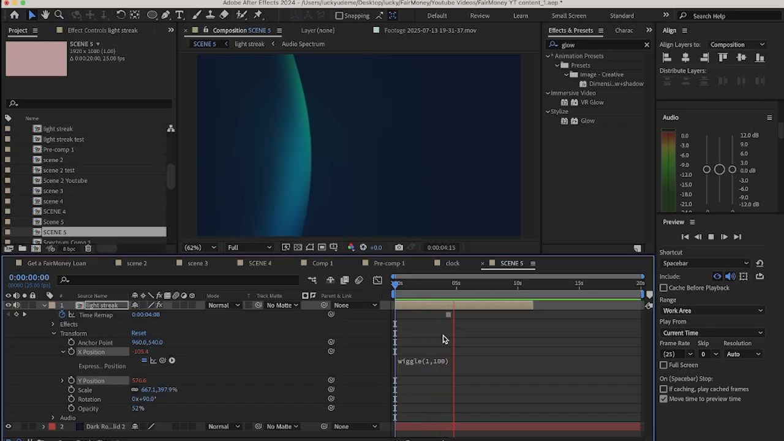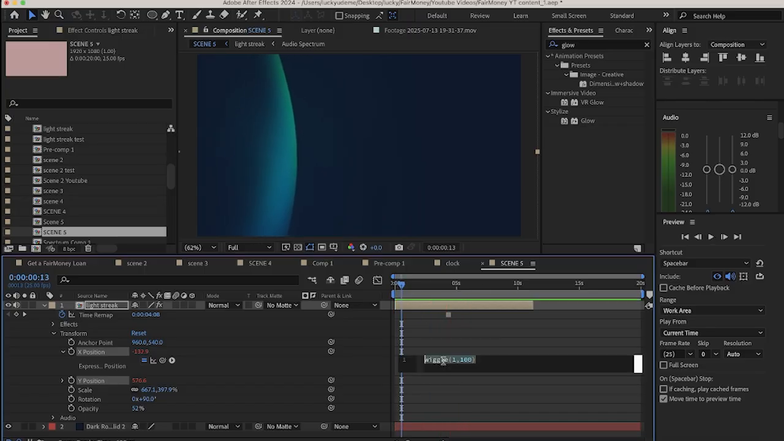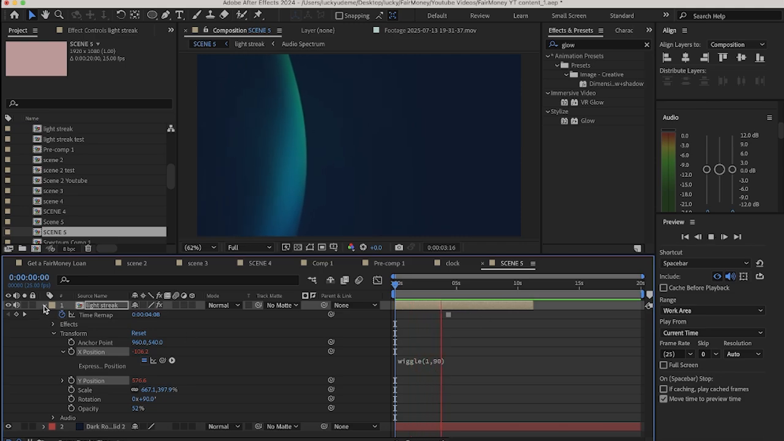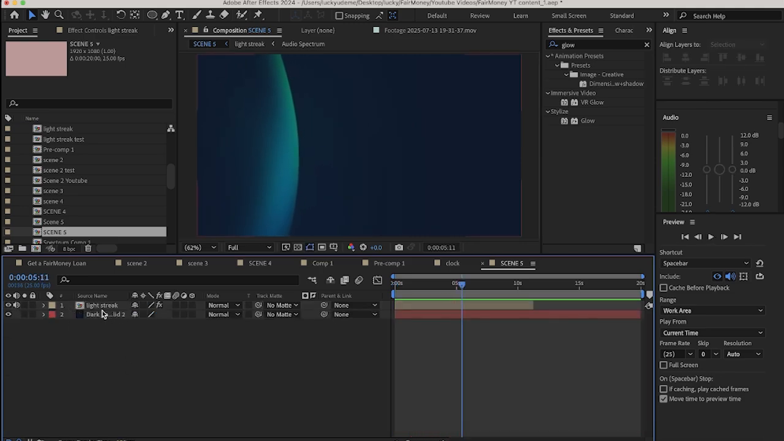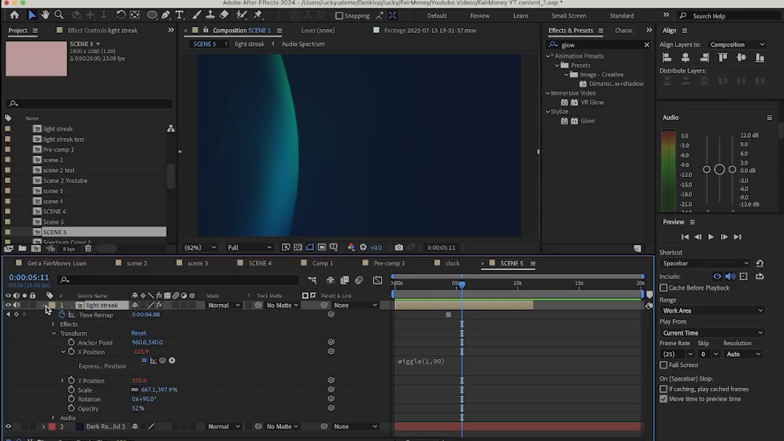Okay, maybe that is too much. I can reduce this to maybe 90. Let me use 90. Let's see. Okay, this is okay. So what I would do now is duplicate this. Mind you, since this same light streak was used in the other, let me Ctrl Z this. Okay, no, it won't affect it. Let me leave it that way.